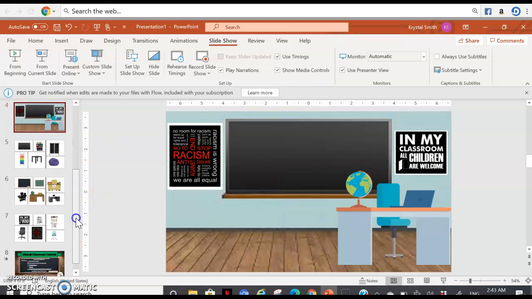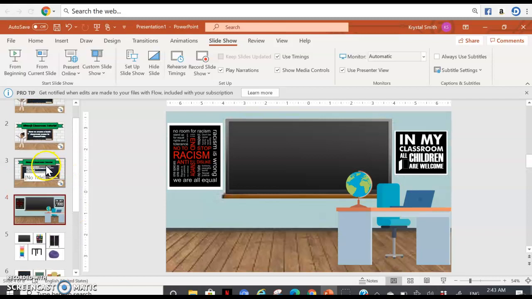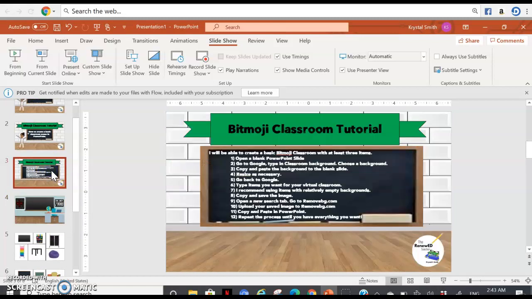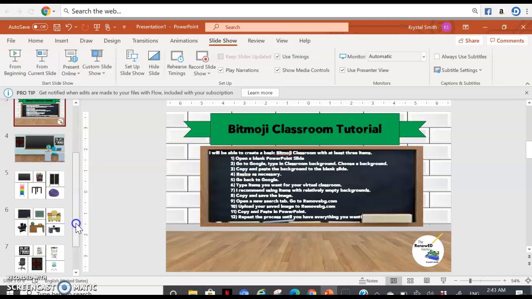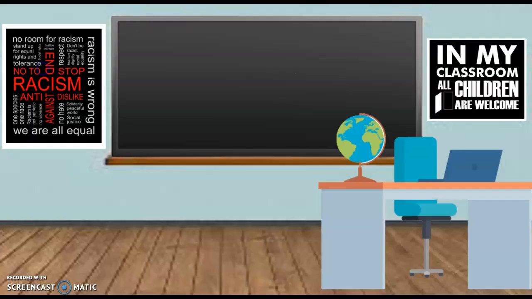So this is how we do that. A couple of things that you need to remember is make sure that you copy and paste. Make sure that you save the items that you want to use before you upload them to Remove BG. And I believe that's it. So let's take a look at what it looks like from current slide. And here we go. Here's the base of my classroom.